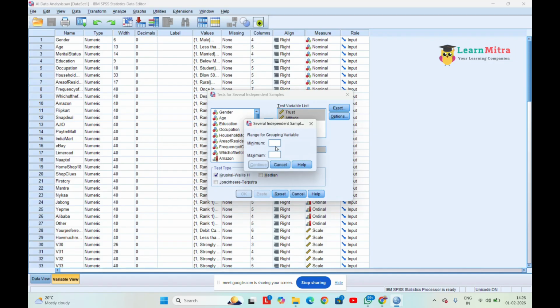So you can define the range here. We have three categories, so the minimum is 1 and the maximum is 3. We know very well: 1 for married, 2 for unmarried, and 3 for divorced. Continue. We have defined the range here, but in the case of two samples or one sample, we don't define the range. We have to define the groups, but here they define the range.